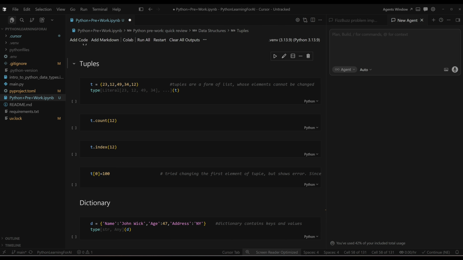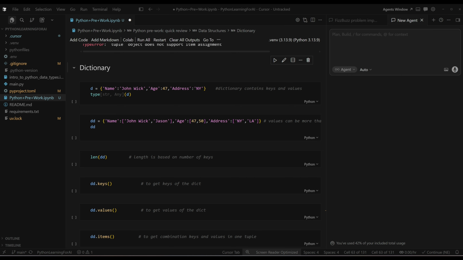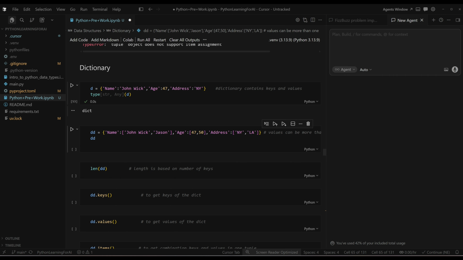Now we come to dictionaries. Dictionaries are the most flexible data structure. Values can be anything, even a list, as shown in dd. len counts the number of keys. .get is safer than d[key] because it returns None instead of raising a KeyError if the key doesn't exist. .update is powerful for merging dictionaries. Existing keys are updated, new keys are added. .fromkeys is a class method that lets you quickly build a dictionary from a sequence of keys.